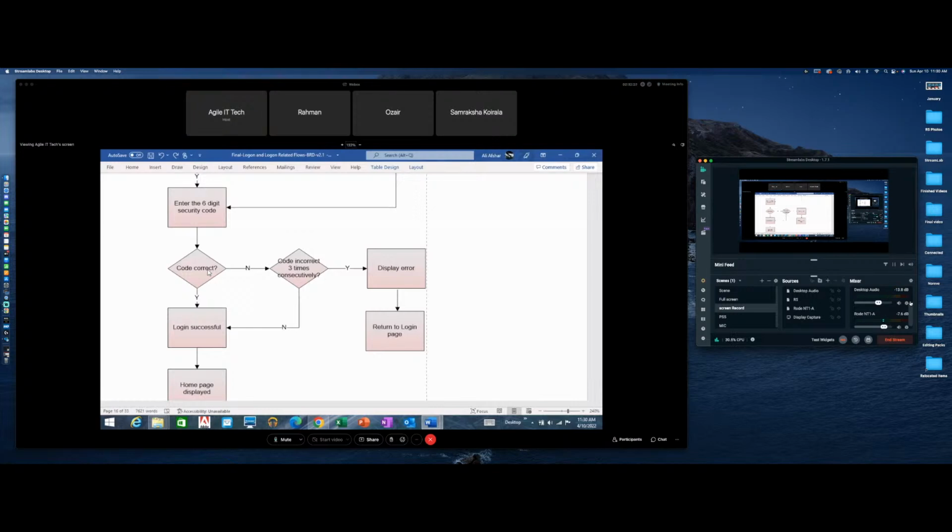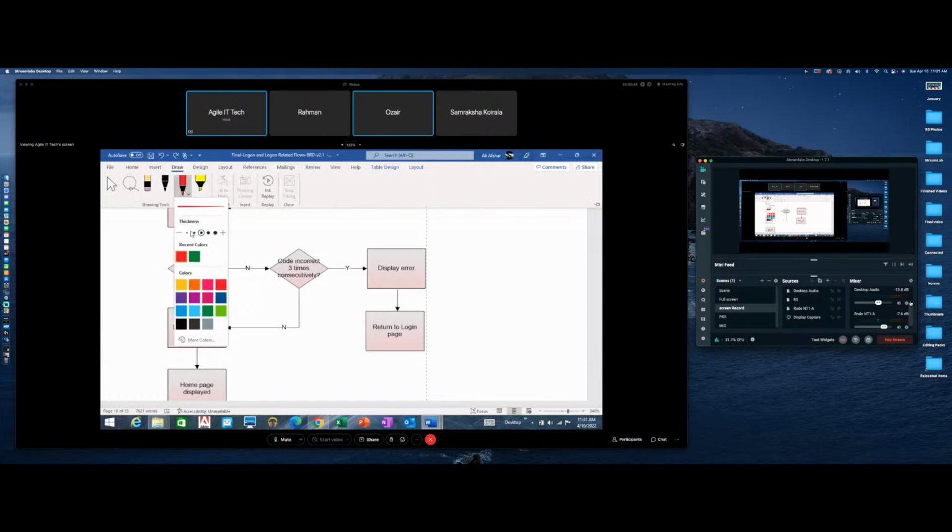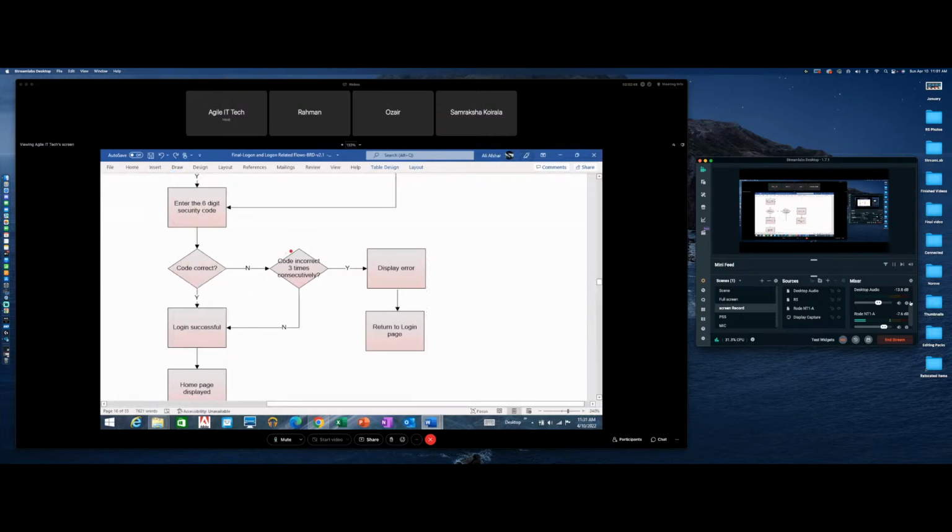No. Where should that no be going? To the return to login page. No, not login page. Enter the 6-digit code. Correct. It's in the wrong direction. So it should go up and left. Okay.